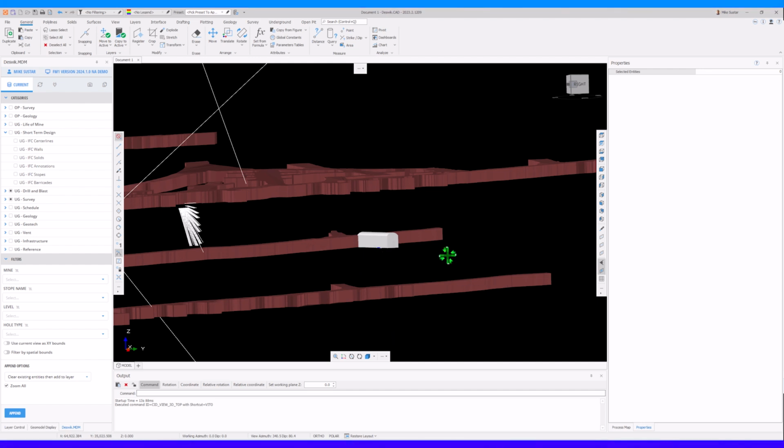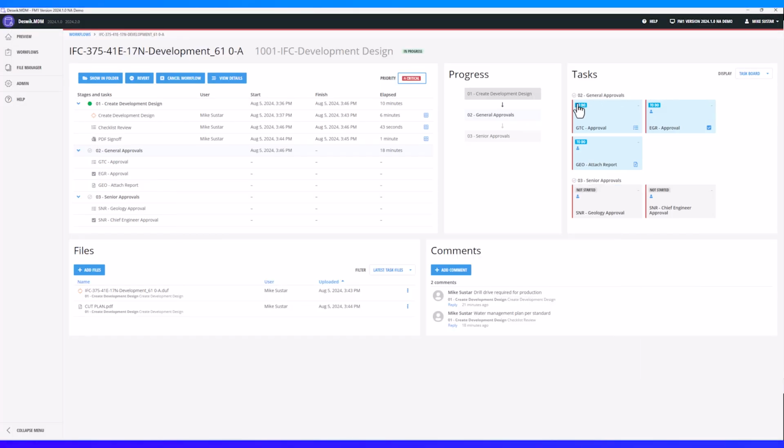I can also bring in additional information such as our geology faults and our grade shells and so forth, and do any additional analysis that is required from my end. At this point now though, I am happy with the design, so I'm going to go back into our drawing here, and I will choose engineering approval.